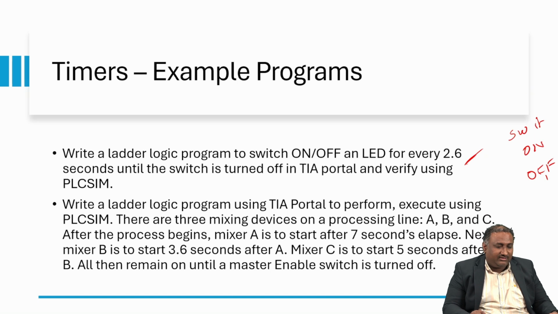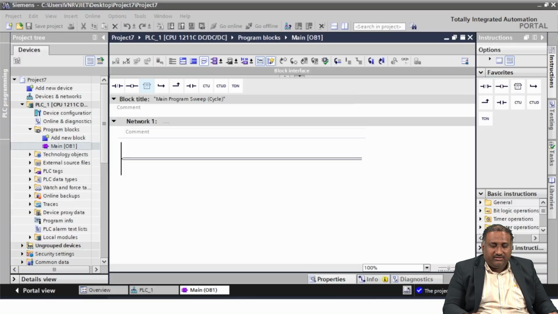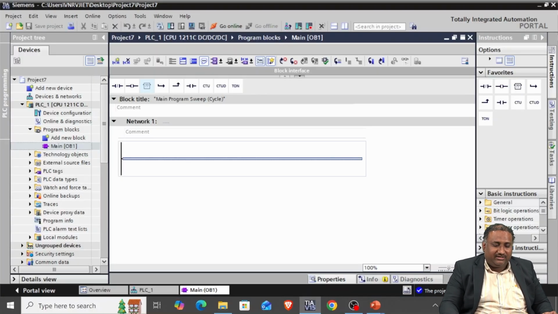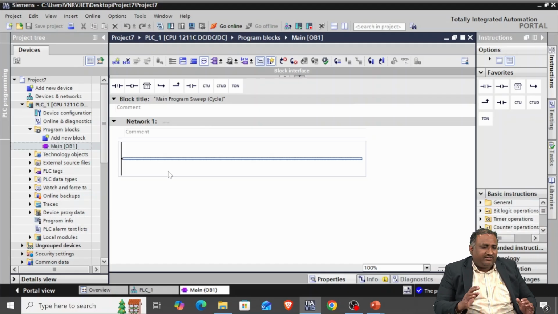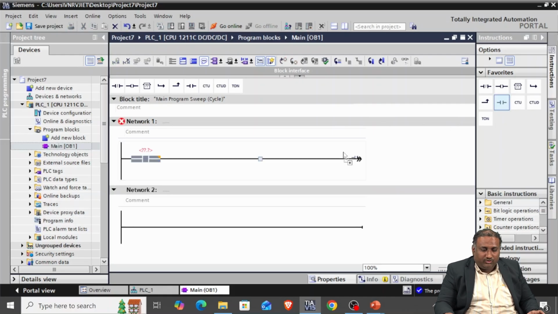Now we should come into the programming. For this programming I have taken the TIA Portal software. There are multiple logics through which you can implement this program, but I am taking one logic. The logic that you might think of might be different from the one that I am using. First I am taking two inputs: one is the on switch and the other is the off switch.